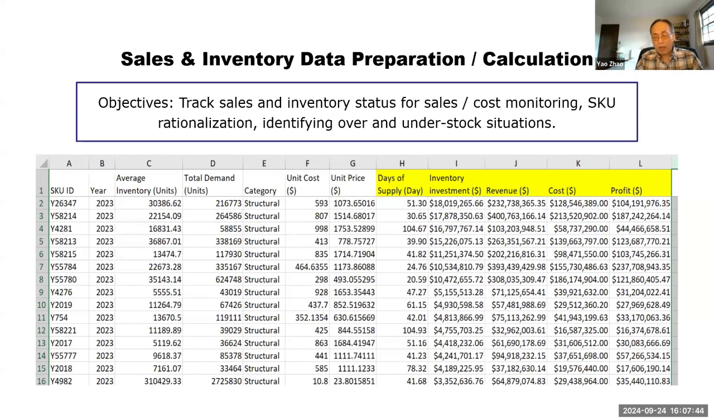I'm sure your company has maybe tens of thousands of SKUs. Some of them are performing very well, some of them may not be performing. So you want to see which one is performing and which one's not, so that in case you need to reduce the SKUs, you can put resources on the performing SKUs. This is called SKU rationalization. And of course, you also want to identify overstock and understock situations, to reduce cost and improve sales.